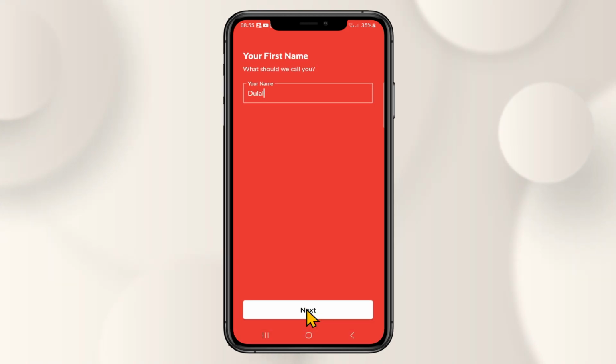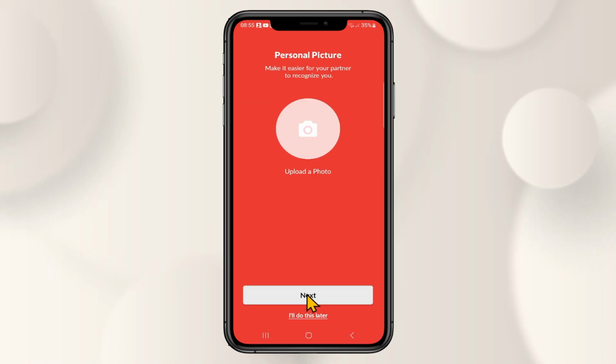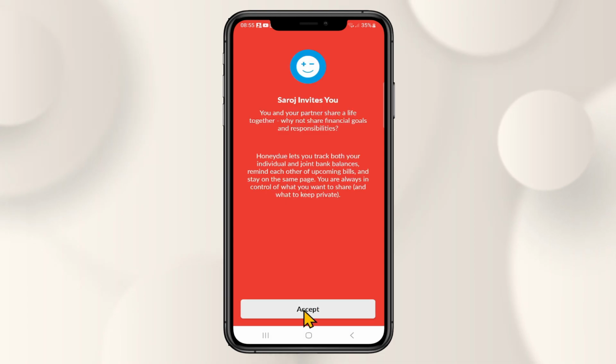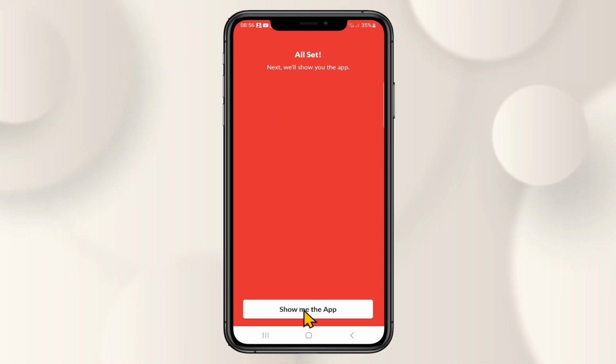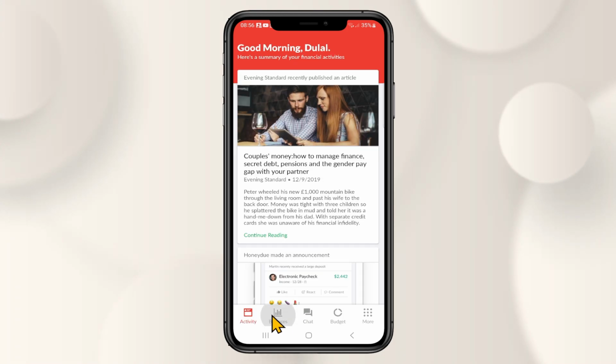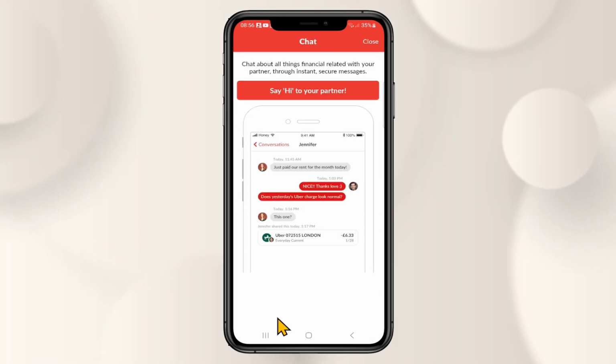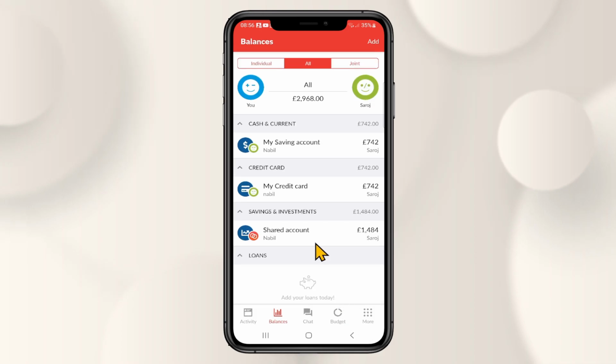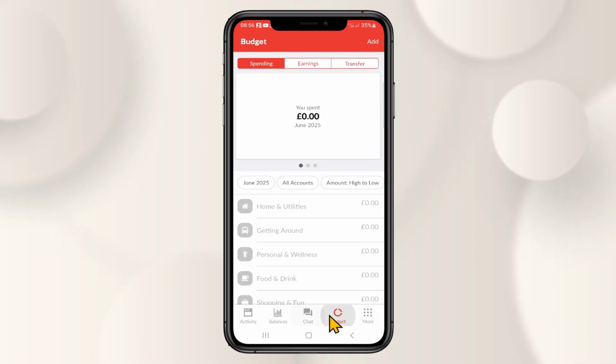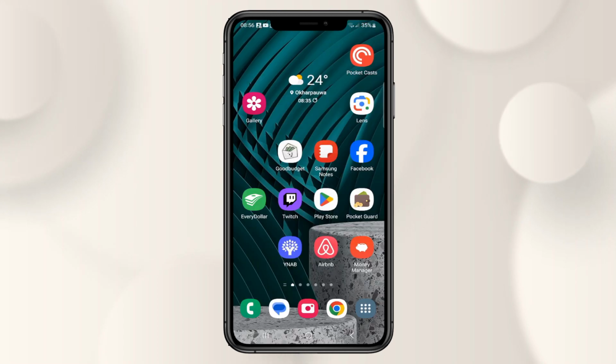You can now personalize your profile, add a profile picture if you wish, and finally you will see the Accept button by which you can accept your invitation. You can now go into the app once your invitation has been accepted, and now you can see all of your transactions that you share with your partner within the balances page, and you can get in track with your budget together quite easily. And there you have it.